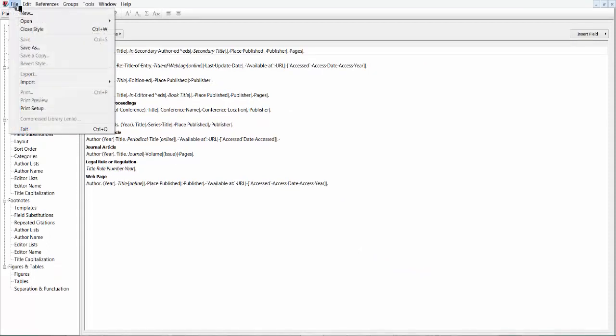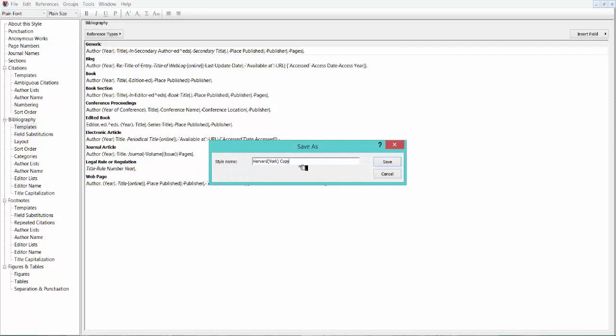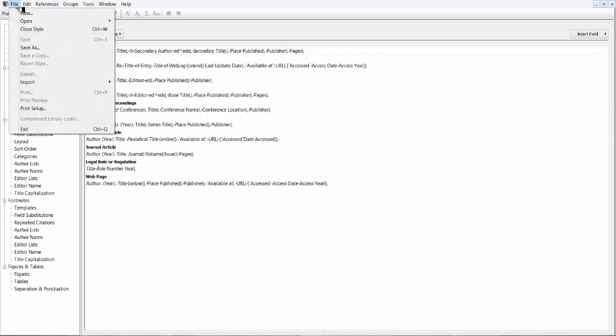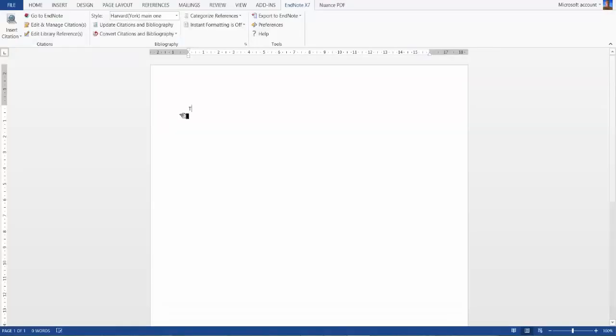So go to File, then select Save As. So I'm not going to do copy, I'm just going to call this main one. Name it how you want to name it. Once you've done that, you have to go File, and you must select Close Style. Now, let's go back to my word processor, which is Alt 1. Let's make up a quick quote.